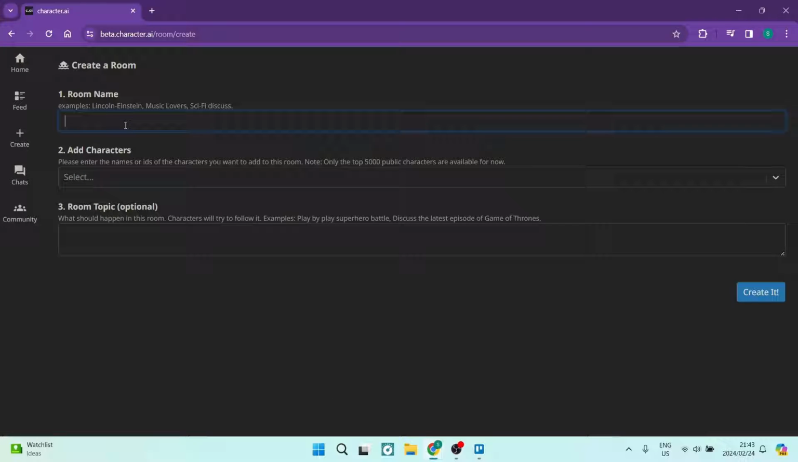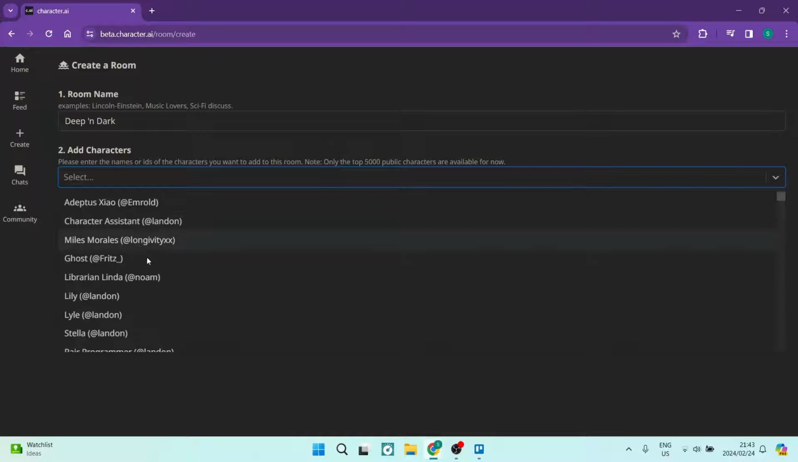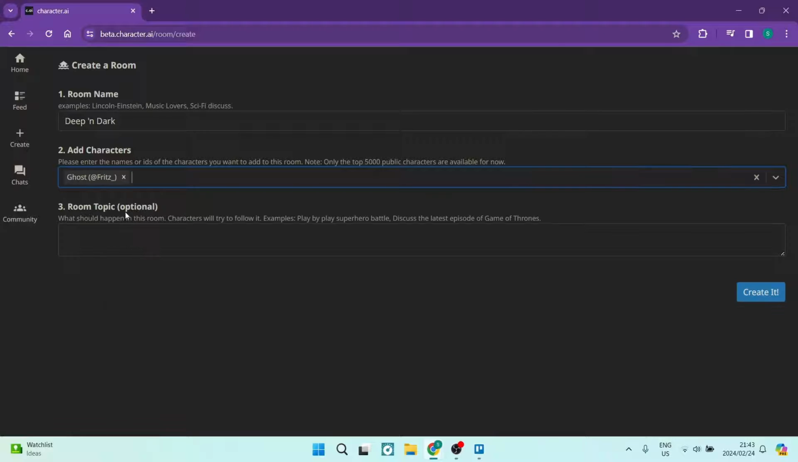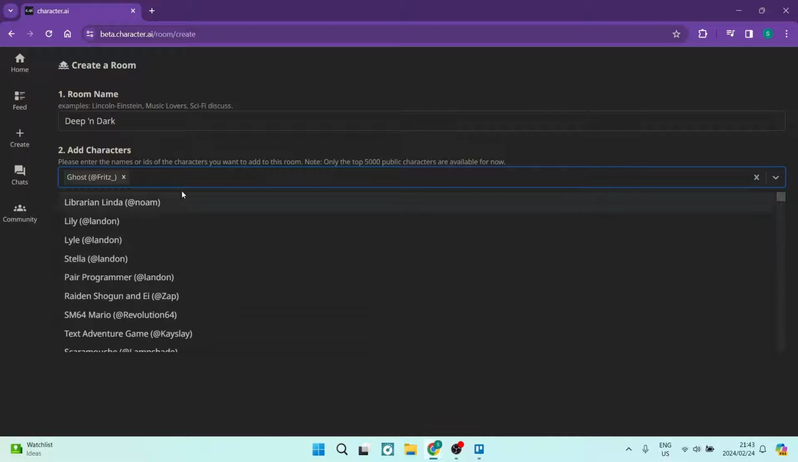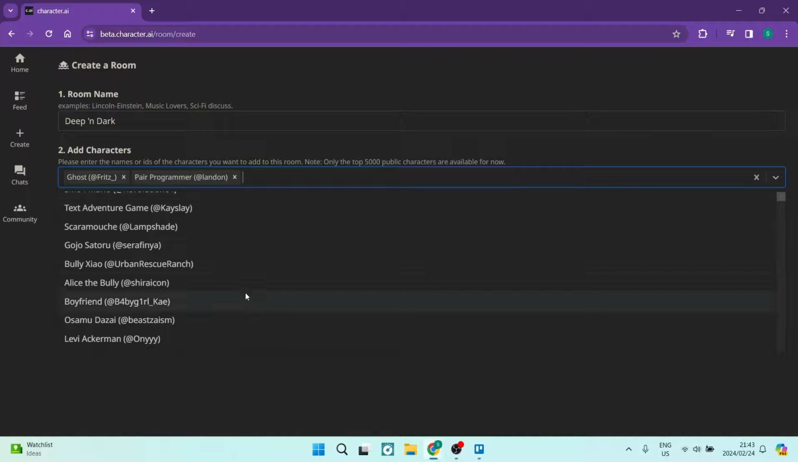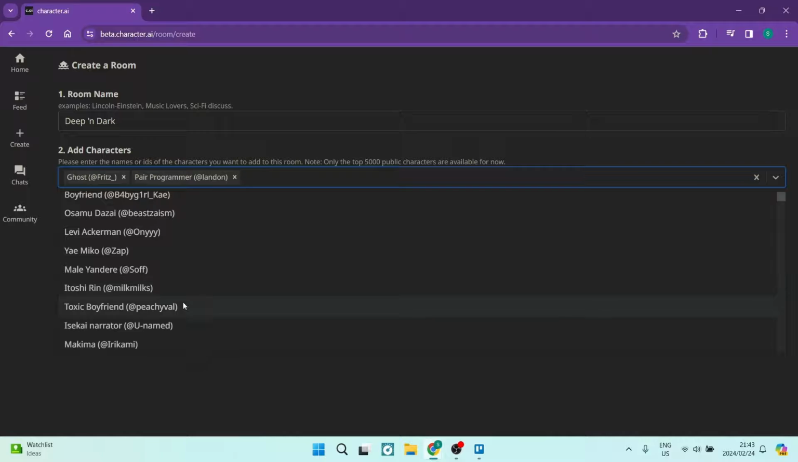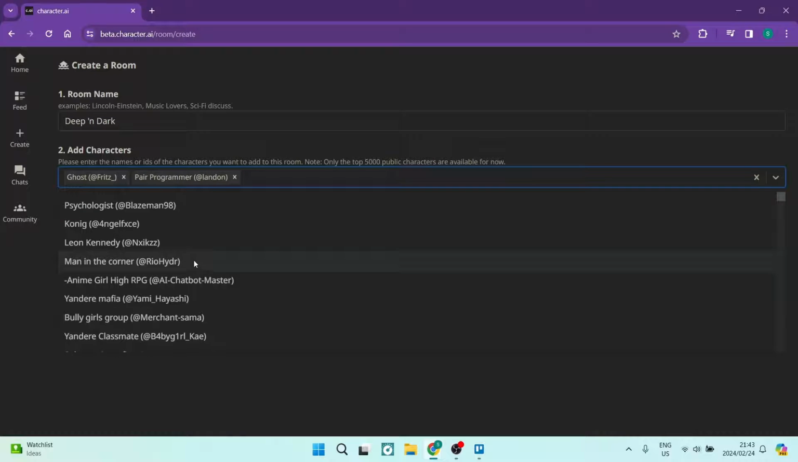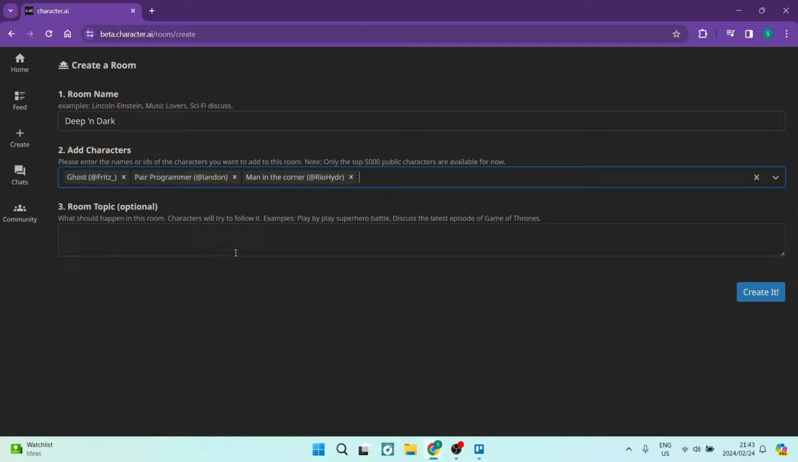So over here we are going to give our room a name. We're going to call it Deep and Dark. And once we have a name, we are now going to add some characters. If you tap in this bar over here, you can see you can add whichever characters are available, or you can go ahead and type in a character if you know what the character's name is. So we've got Ghost over here, we've got a pair programmer, and let's see what else we want to put in here. Let's go ahead and put in, let's see, Random Men in the corner. There we go. That looks appropriate.